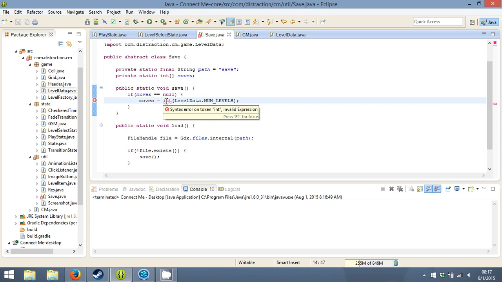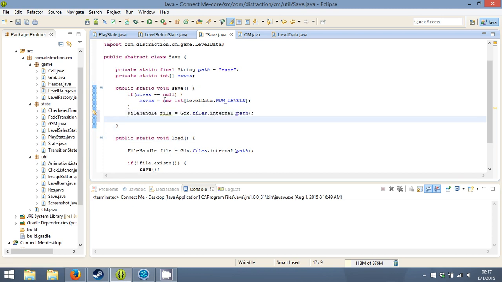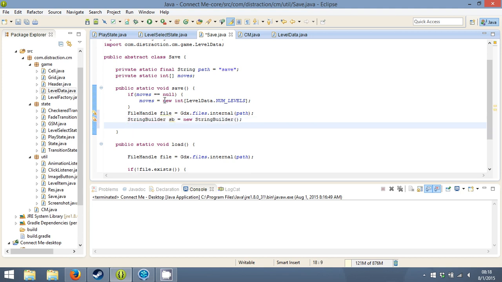Oh, new. Totally forgot. So if that's there, and then save pretty much file handle, I can just copy and paste this. And then we're gonna write out all of the scores one per line, starting with the first level. So let's just use a string builder. SB new string builder.